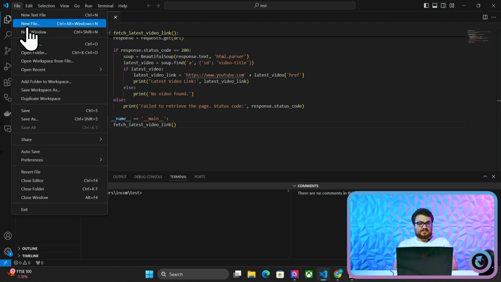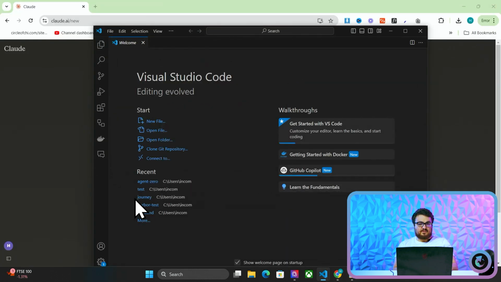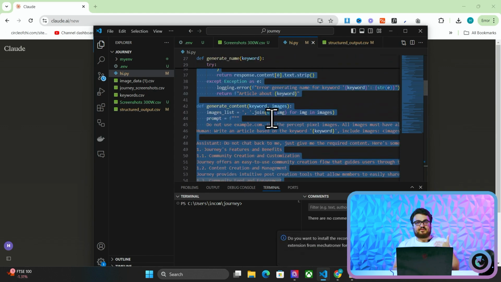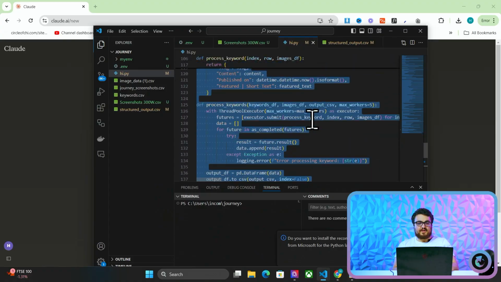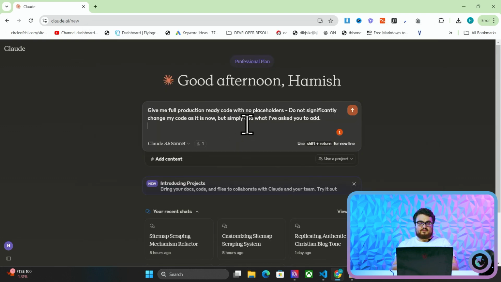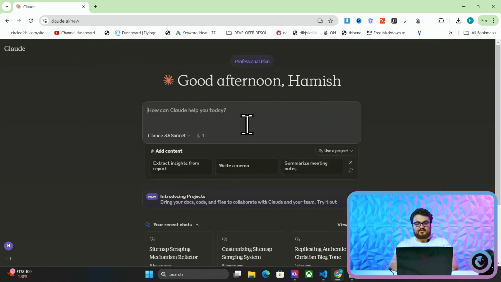So let's just grab an example here. We'll go to new window, we'll go to journey, and we'll go to hi.py. This is a script that I made specifically for a client. It's just like a little auto-blogging script, basically. It's pretty basic. But let's say that I do this prompt without the prompt that I'm giving you in today's video.